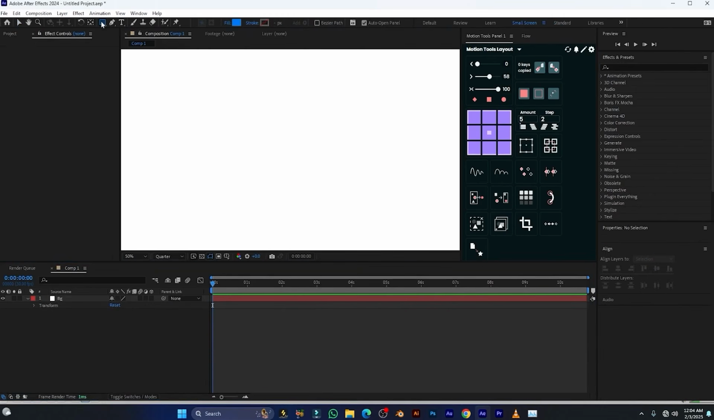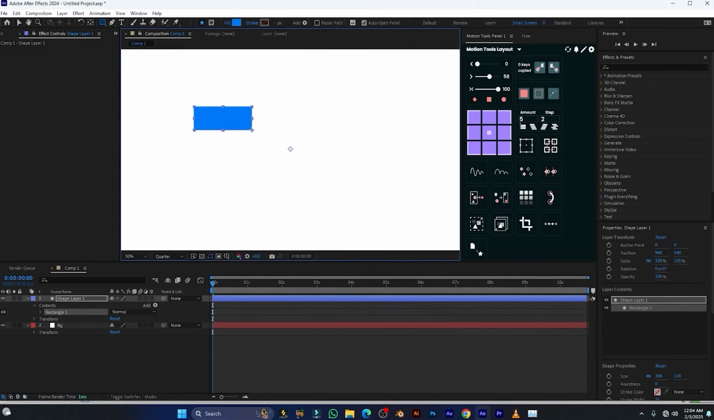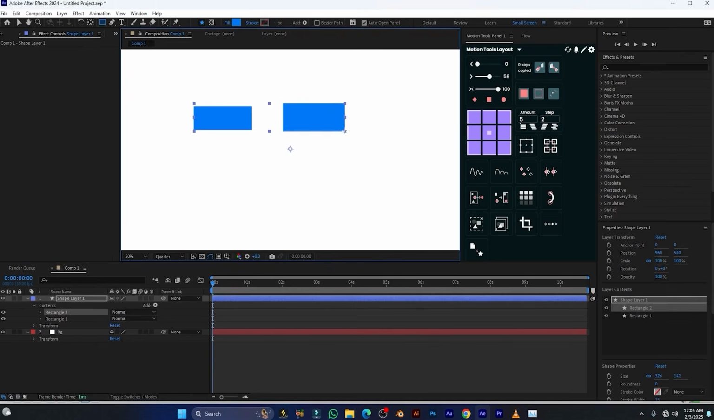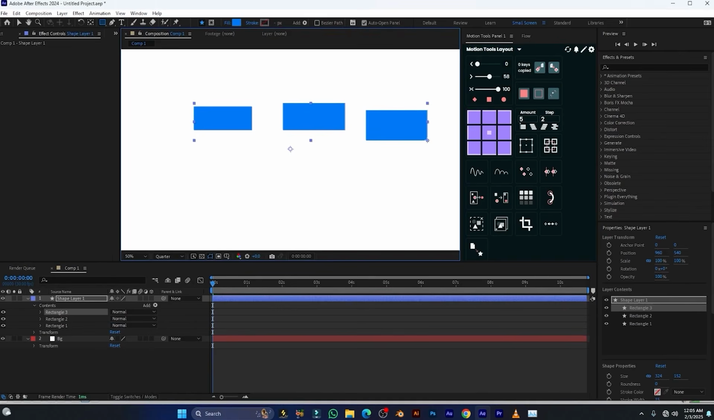So now again select this rectangle tool and create shapes like so. And now we have one shape, and by selecting this shape, then again click to one shape more. And you can see we have one more rectangle inside this shape, and create one more rectangle like so. And now you can see we have 3 rectangles at the same time.